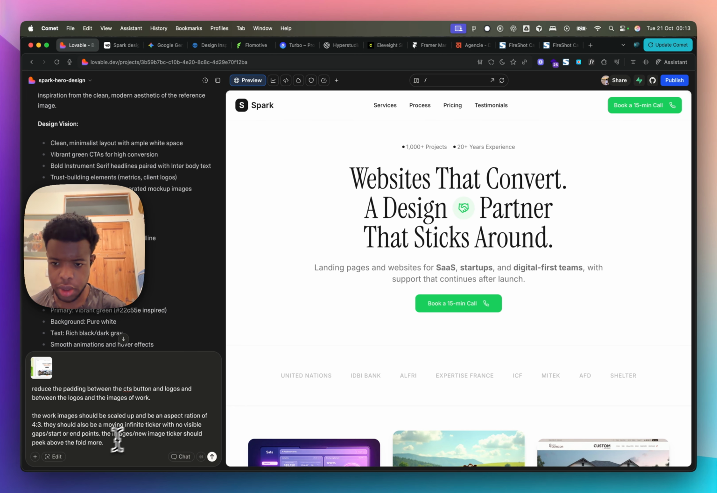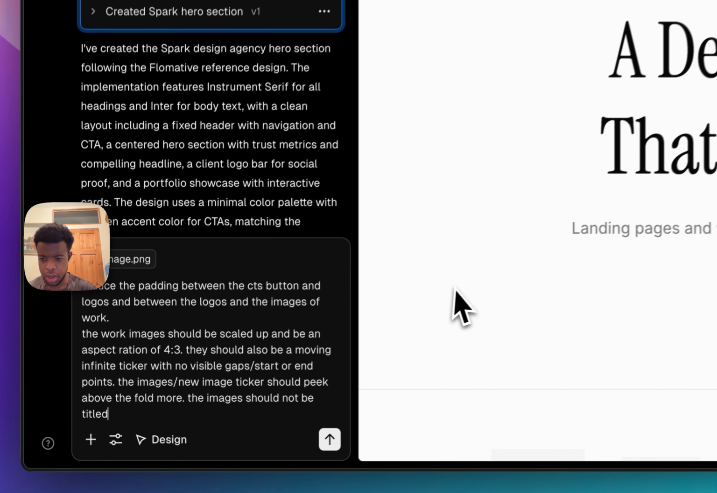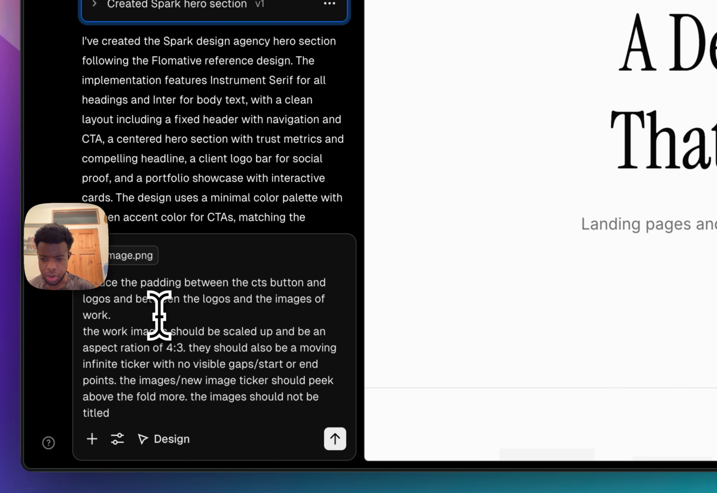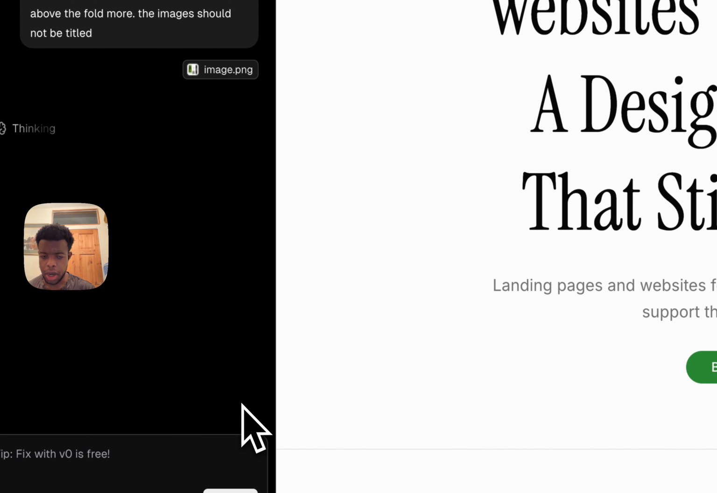I'm going to go to V0 and just do the same thing. I'm also going to say the images should not be tilted. And we also need to reduce the text size as well. So before this, I'm also going to say reduce the headline text size and line spacing. And I'm going to paste this as well. I'm going to see what they both managed to spin up.